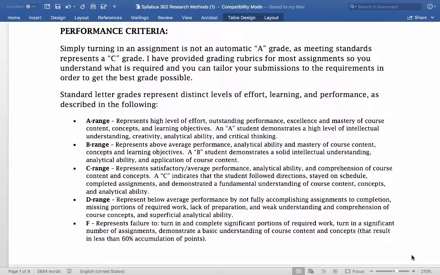Representing satisfactory average performance, versus an A, which represents a high level of effort, outstanding performance, excellence, and mastery of course concepts. So just keep those things in mind when you're looking at how you want to submit your assignments. Remember, I'm giving you opportunities at the grading rubrics to see exactly how the point scale works out, so that you can maximize focus on the points that are actually going to help you out.